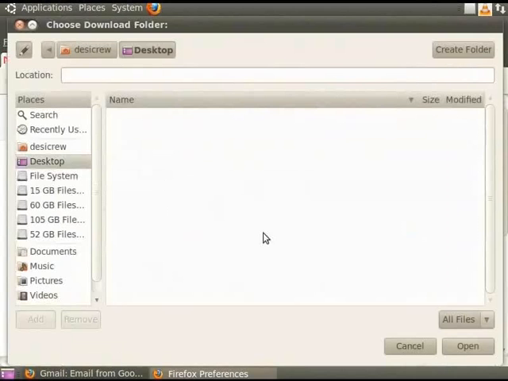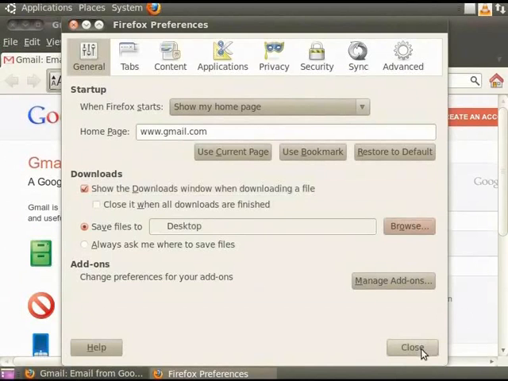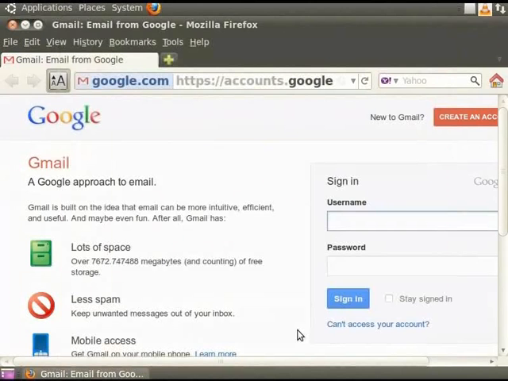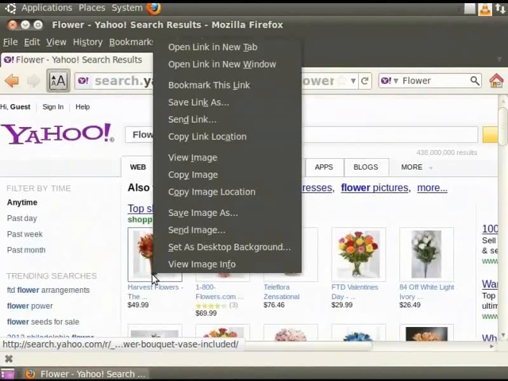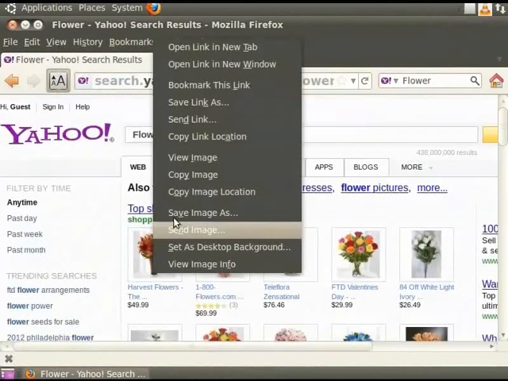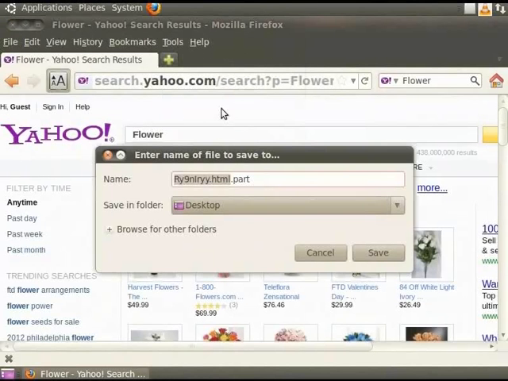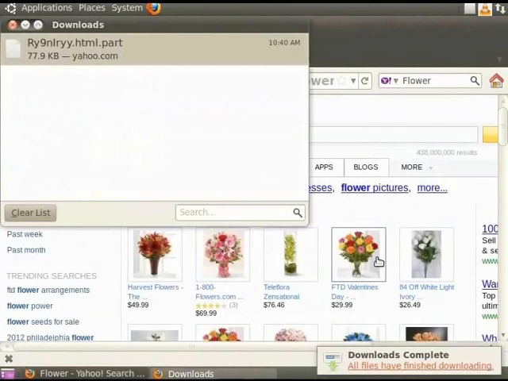Click on the Open button. Click on the Close button to close the dialog box. As before, our settings will be saved automatically. In the browser's search bar, type flowers and click the magnifying lens to the right. Right-click on the first search result that appears and click on Save Link As. You notice that by default, the link would be downloaded to desktop. Click Save and the file will be saved on the desktop.